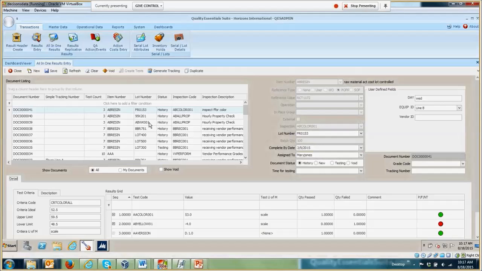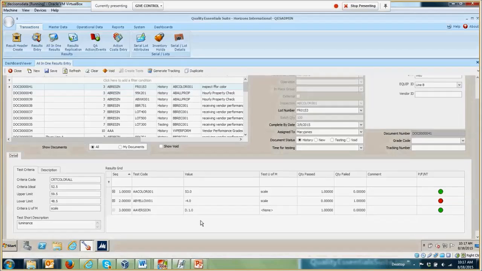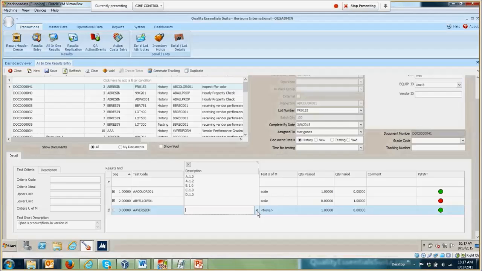When we inspected this resin as it was received from the vendor, we wanted to know a couple of key things about it. And those values do all happen to be numeric values, but we can have other types of values that we collect. So we wanted to know what the color was on a color scale. We wanted to know what the yellow value was, also on a scale. And we wanted to know what version of the formula did the vendor use when they created this resin for us, and we want to match it against our specific version of the formula.